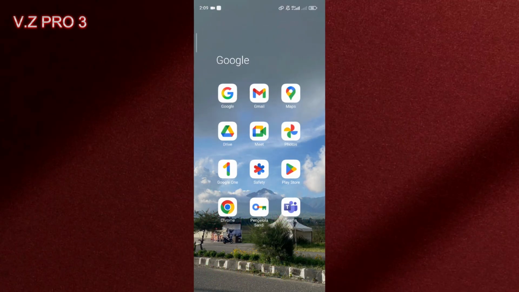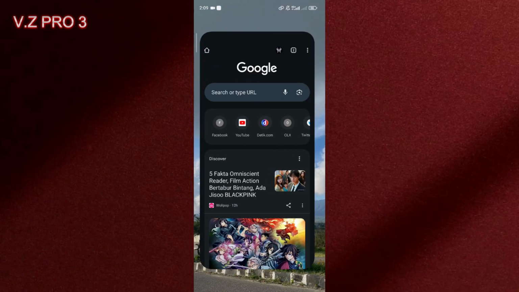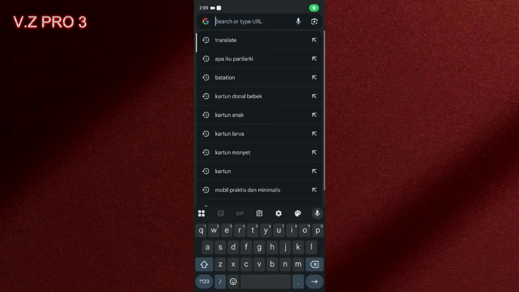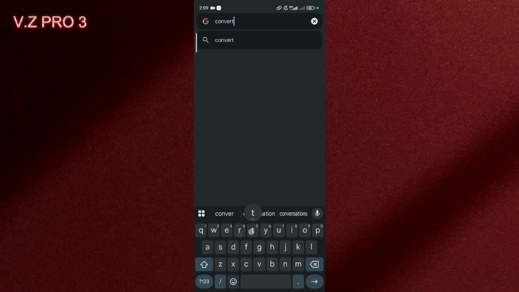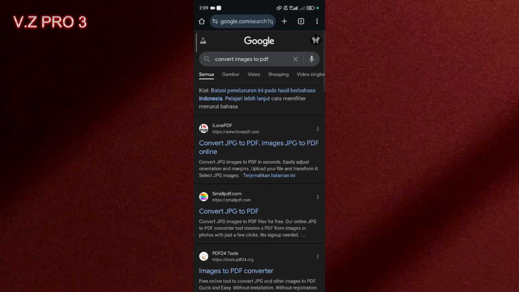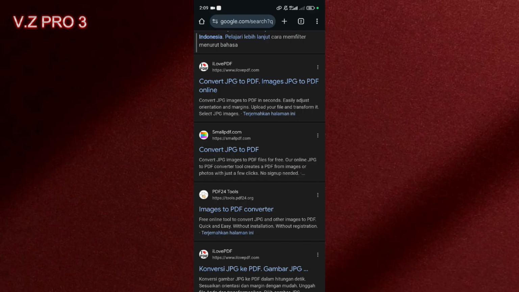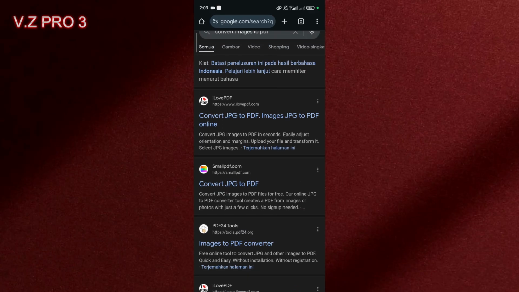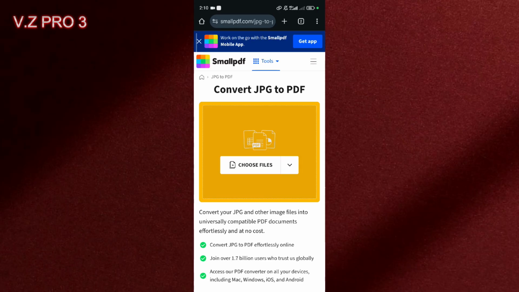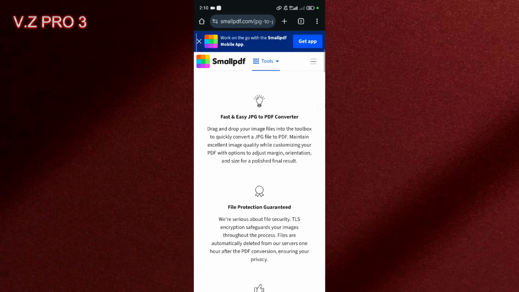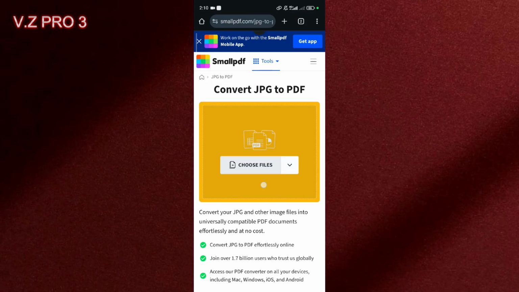It's very simple. You can open your Chrome or Google and you can start searching in here: convert image to PDF. Then there are so many options, like I Love PDF, Small PDF, you can choose. For the example, I will choose this one, Small PDF. You can choose files.